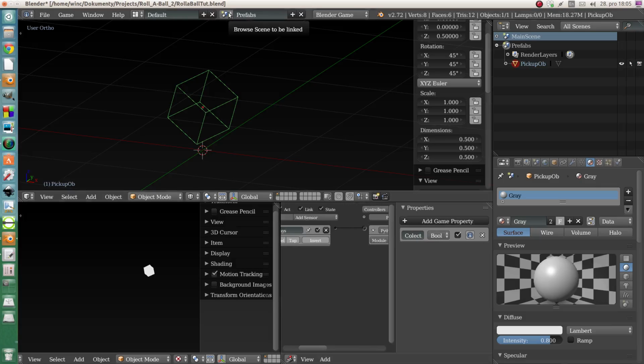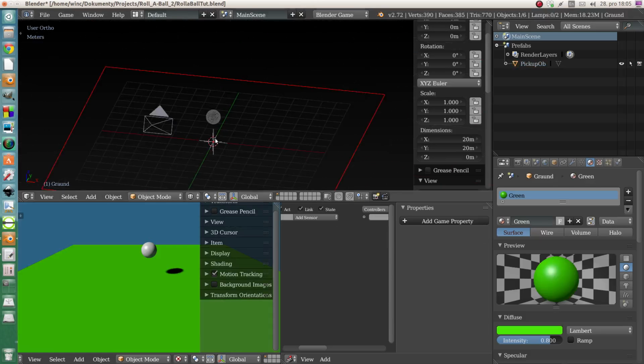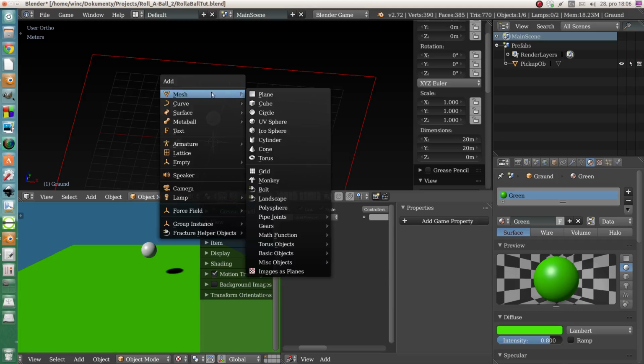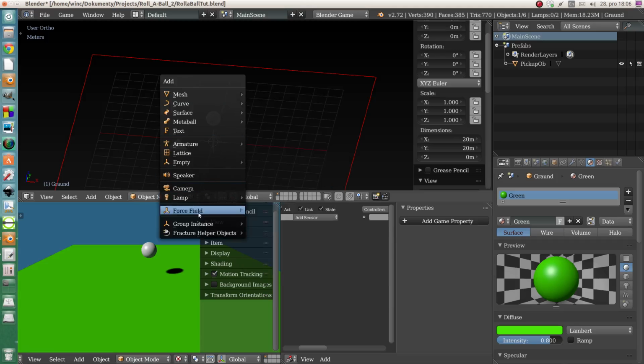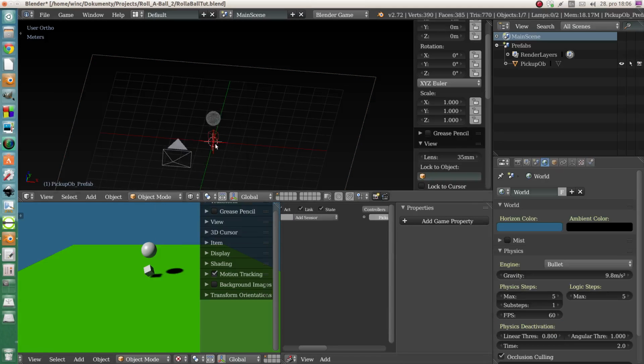This is all we need, this is all we will do with our prefab. We will just place it to our main scene. And how to place new prefabs from anywhere? You have two options. You can go add like any other object, but go to group instance, and here is the pickup prefab that we just created, and you can add it to the scene. You can see it's here.